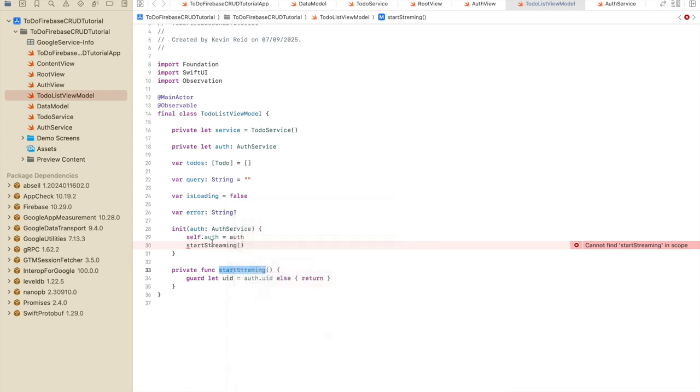Just make sure that the function name is spelled correctly. Start streaming. There should be an A there. Task. The purpose of using the task is to asynchronously receive the to-dos whenever anything changes within the backend.